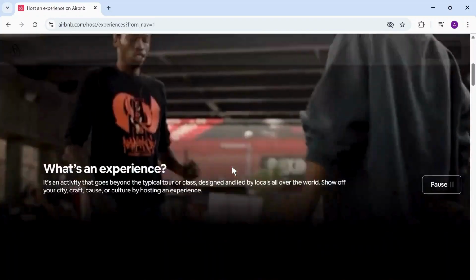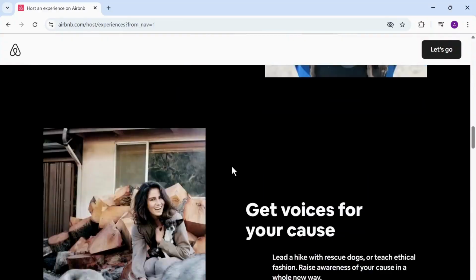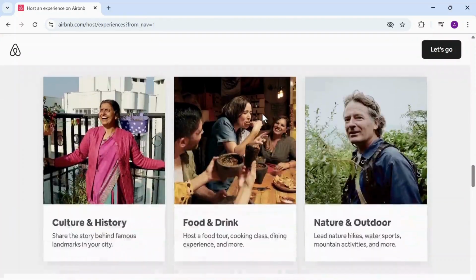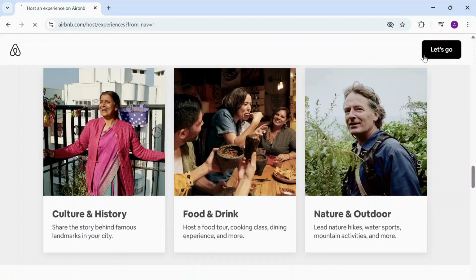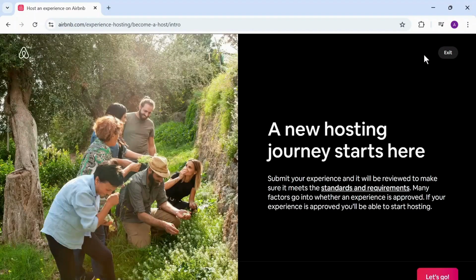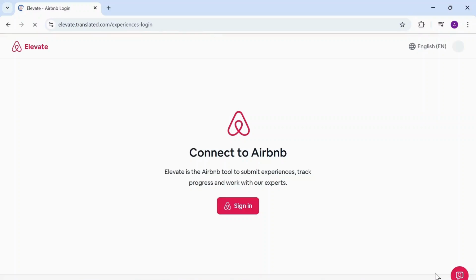So you can just simply scroll down. You can see you can learn about experiences and stuff. So tap on let's go after you're ready. After you tap on it, tap on let's go again. And there you'll need to sign in into your account again. So just sign in into your account.